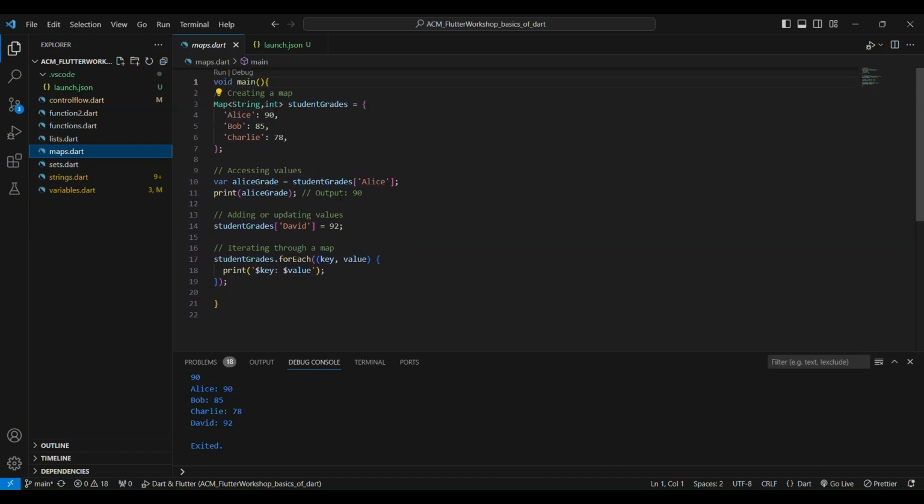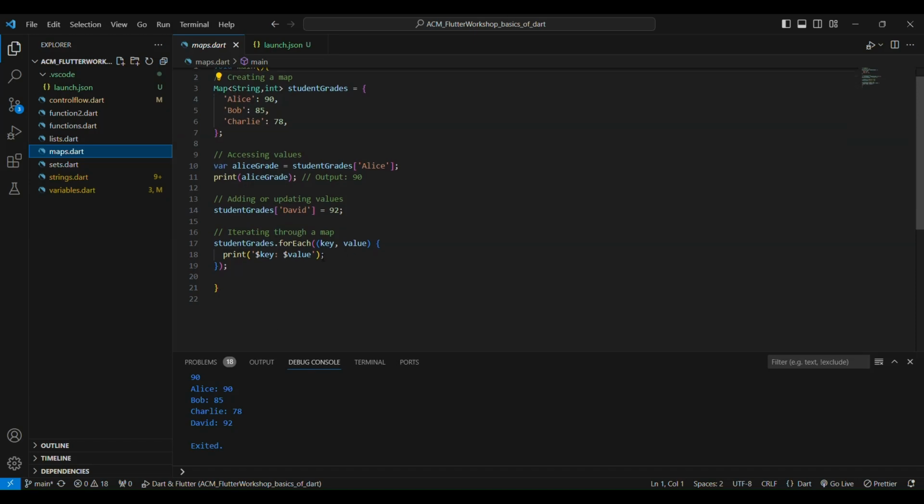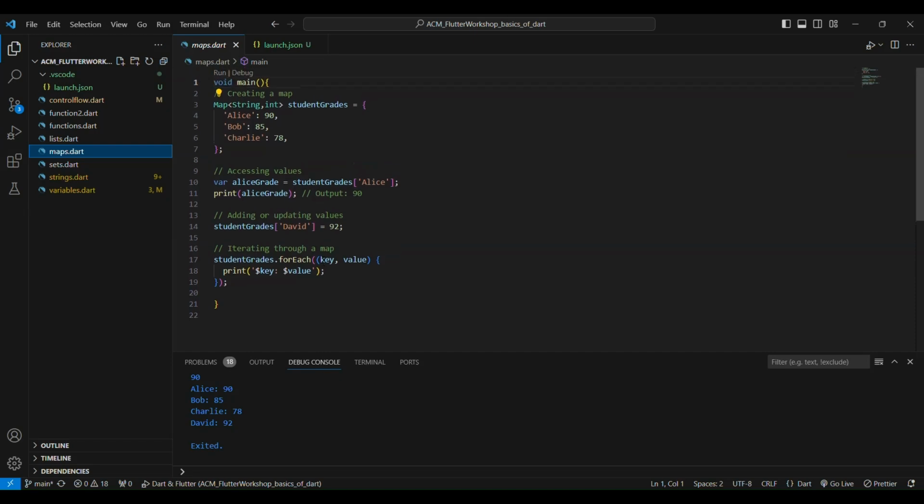So now when I'm trying to access Alice, that is the key, what we are getting as the output is the value that the key is holding, the value that is assigned to Alice, and that is 90. So output here will be 90. Now when I'm iterating through the map, we are using the for each function, and there you're printing the key and the value it is holding. So we are getting this key value pair: Alice 90, Bob 85, Charlie is 78.